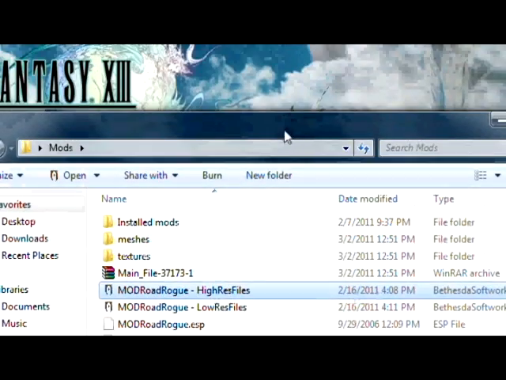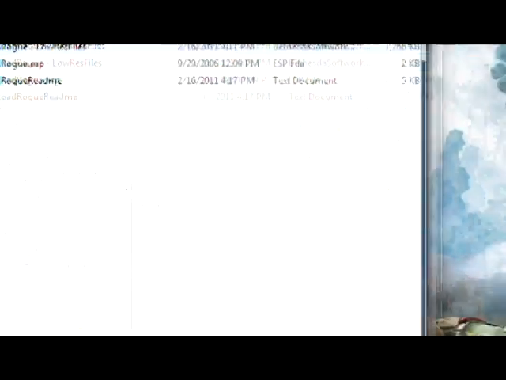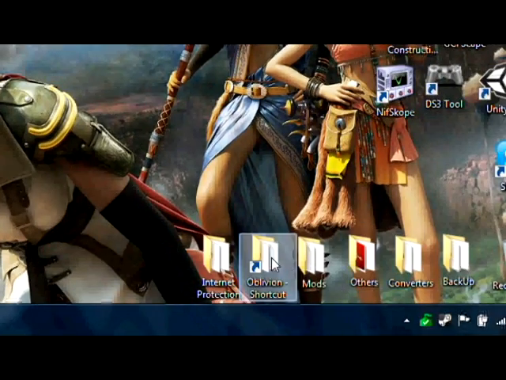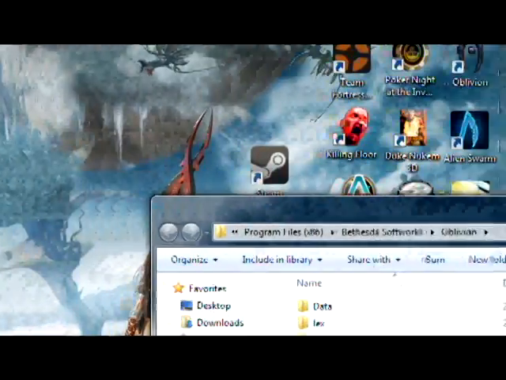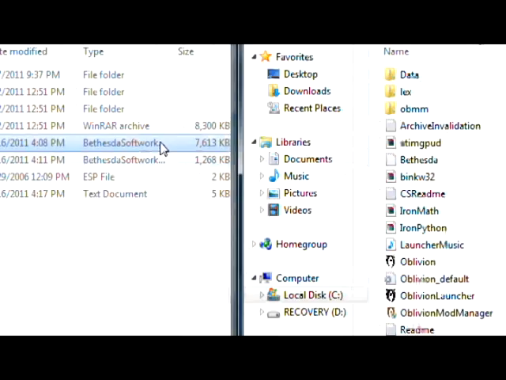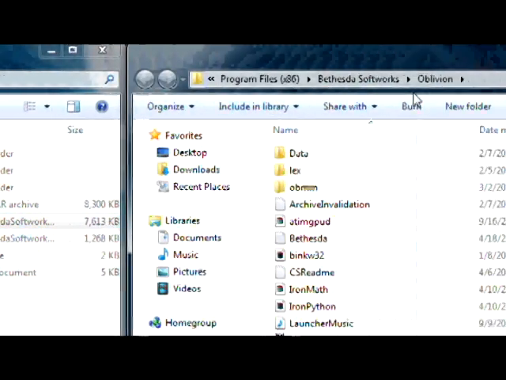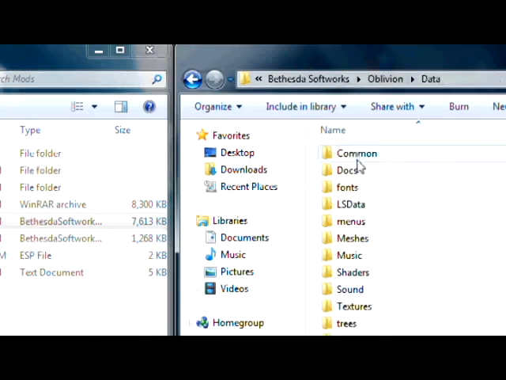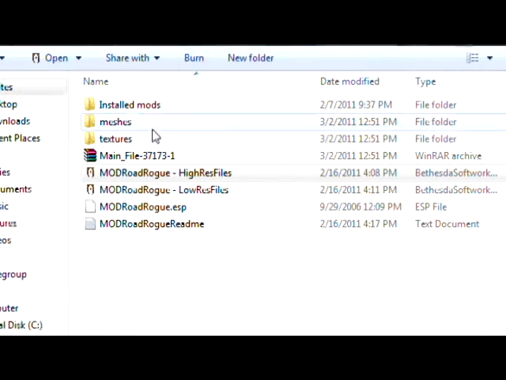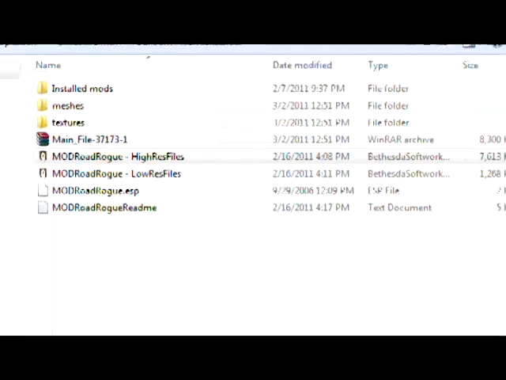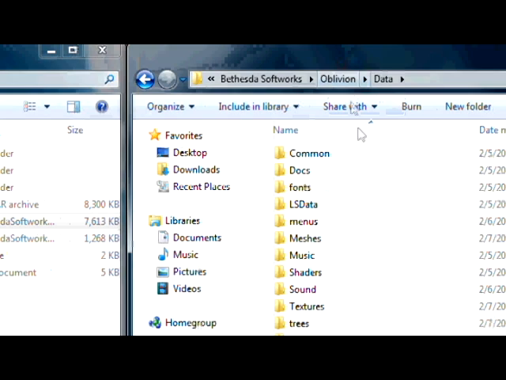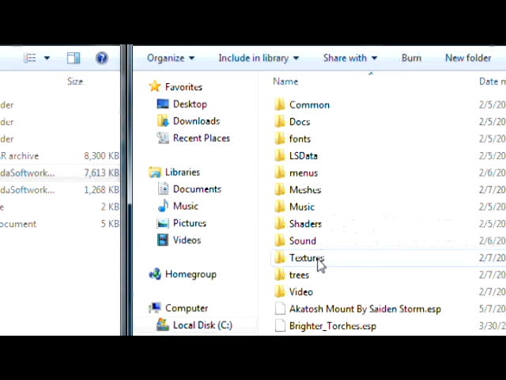Now we begin dragging and dropping the files into our Oblivion data folder so it will show up in the game. So I have Windows 7, so I just snapped both my mods folder and my Oblivion data folder right here. As you can see, we have the two mod folders, the meshes and the textures. Meshes are basically the 3D objects in the game, and the textures are the images that wrap around the meshes to give them color. You can see in our data folder in Oblivion, we also have a meshes and a textures folder.